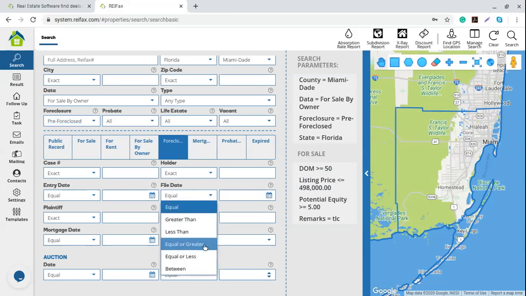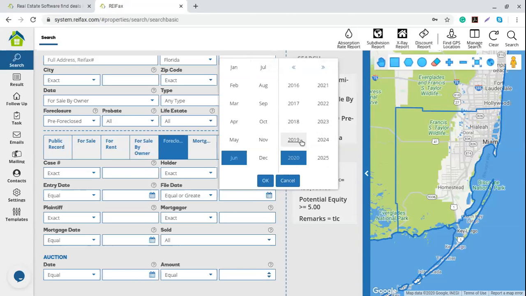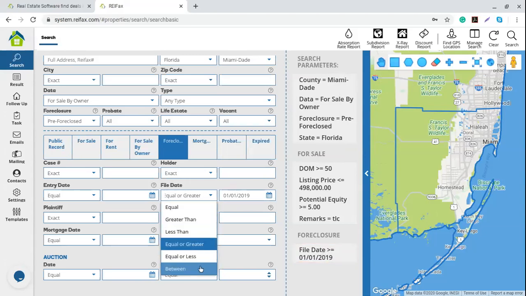So equal or greater, again, it works like I'm saying, and I just need to select my date. Instead of using these arrows to go one by one through every month, I can click right here and open the year. Let's say that I want to see all the properties since either this year or last year, and I'm going to select January 1st. So all the properties that were pre-foreclosed since last year until now using the file date. You can use between, or equal or less.